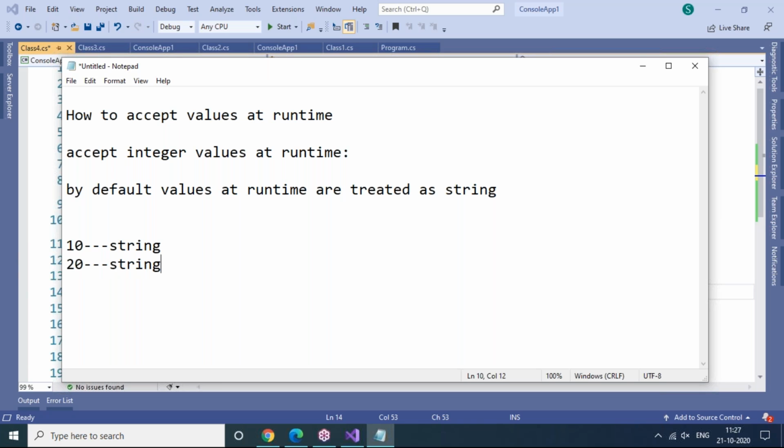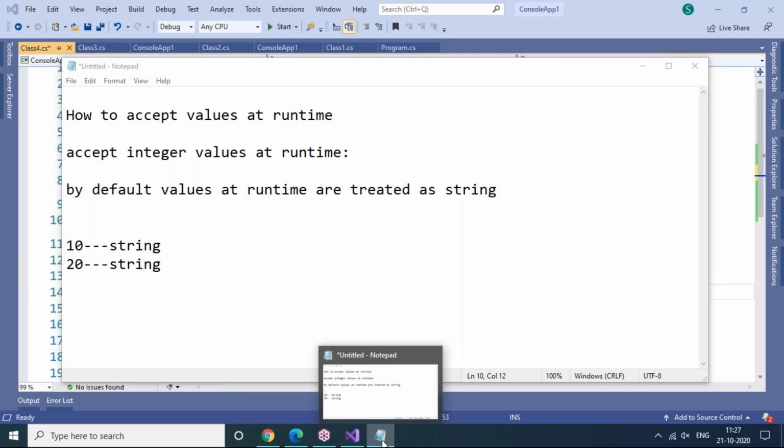But your requirement is what? You need to do arithmetic addition. Means you need to do two numbers addition, but you can't do this without explicit conversion. Implicit conversion is not possible in .NET. If you want, you can convert that explicitly only by using proper methods. Okay, so here the problem is what, you can see this.